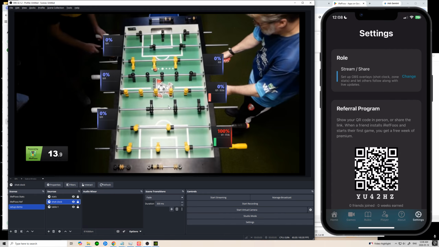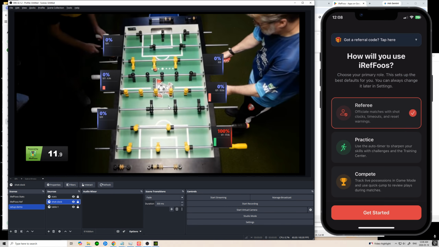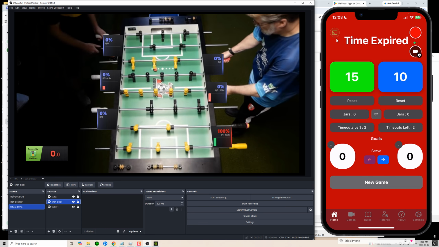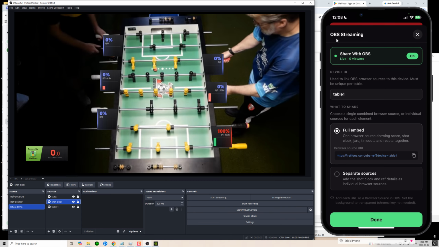You can do that simply by going to Roll Wizard and saying I'm a ref. Okay, so now I'm reffing a match. And what you can do with reffing the match, now there's this little cast button up here, or the share button up here. You get the same kind of OBS options. So I'm going to click that. So I'm saying as a ref, I want to share my reffing details.